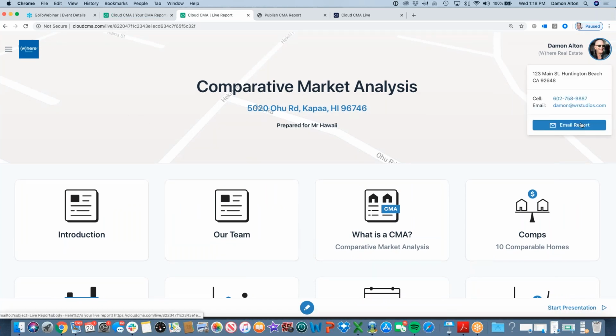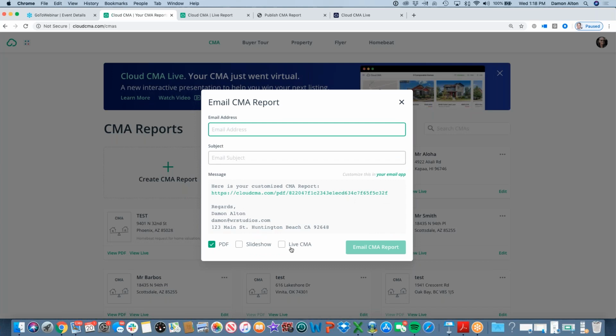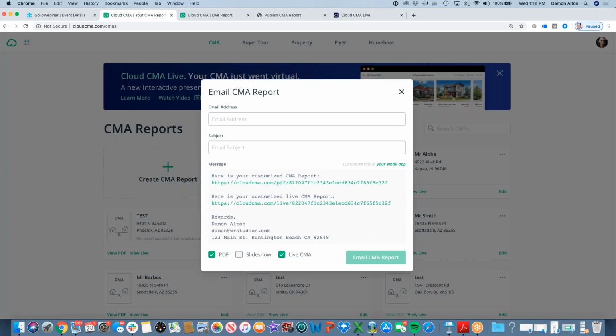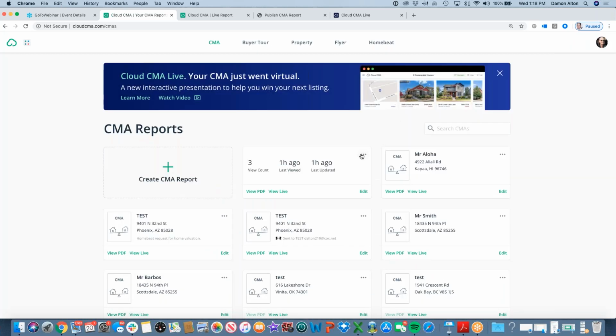If I want to send it to my client, I can email it to them from here, or in Cloud CMA, I can email it to them from our system. I can email the PDF and or the slideshow and or Live CMA, whatever one you want to kind of include. If it's just Live CMA, I can just send that directly. I can also copy the link and put it on Twitter, direct message, Facebook, whatever I want to do.